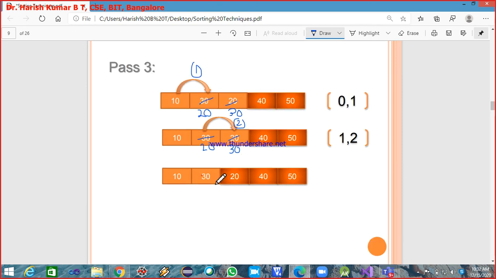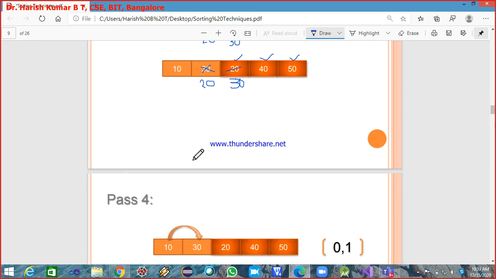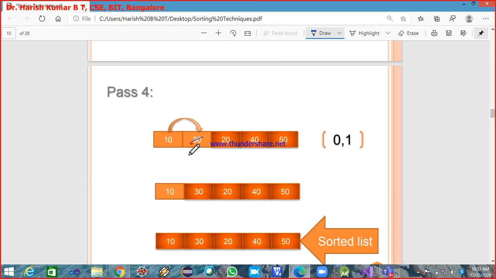Sorry, this is 20 and this is 30. So now I have the third largest element placed in its proper position, the second largest element in its proper position, and the first largest element in its proper position. That is pass 3. Next, pass 4. This is 20 and this is 30. All these three have already taken their positions. Now this is the only comparison we are doing in the last pass.